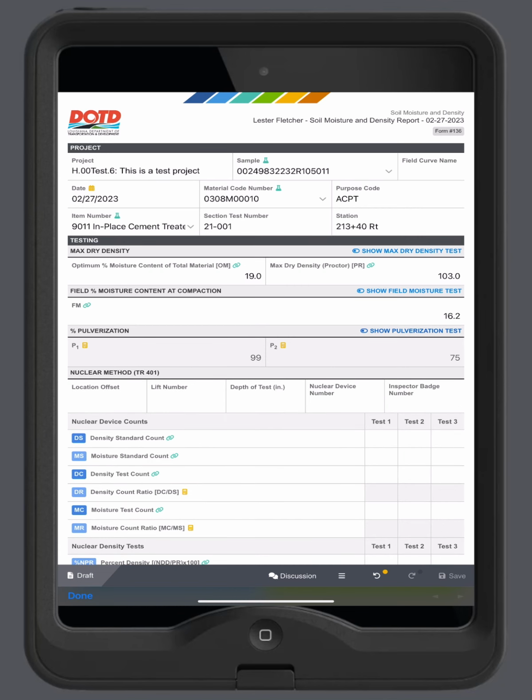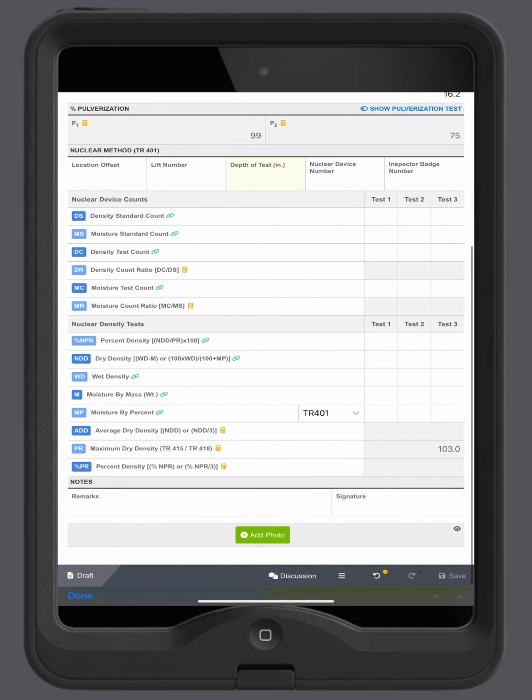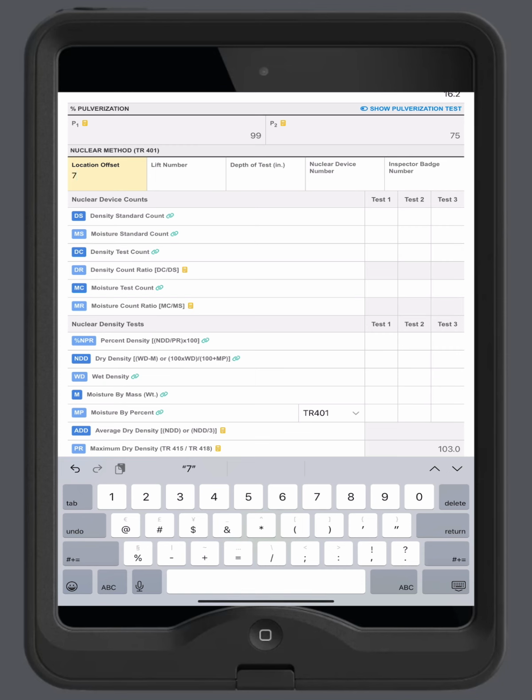Alright, now it's time to get into the meat of the testing process, nuclear density. But first, let's fill out some header information to get started. You'll need to provide the location offset, which tells you where you're testing in relation to the center line. Then, specify the lift number. In this case, we're using final since it is the base course. Next up, enter the depth of the density test along with the number of your nuclear device and badge.